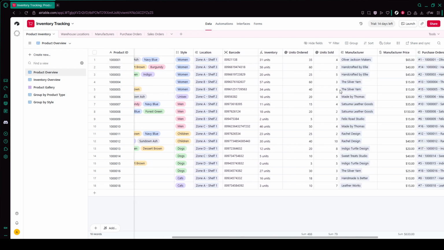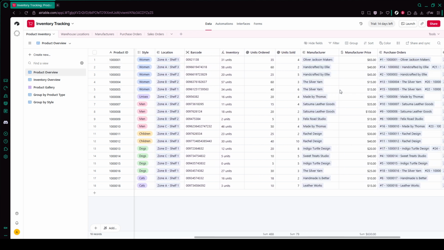Now you can start entering your inventory. Each product or item becomes a new record in the table, which means a new row. Fill in the item name, SKU, category, quantity, supplier, price, and location for each one. Take your time here. The more accurate your data, the more useful your base will be.